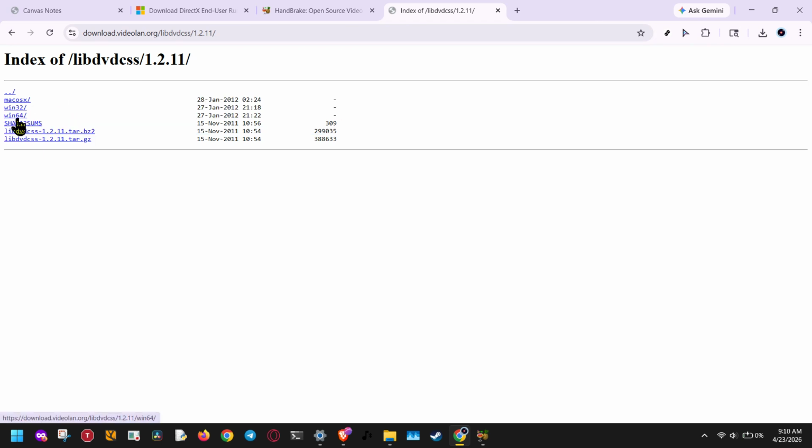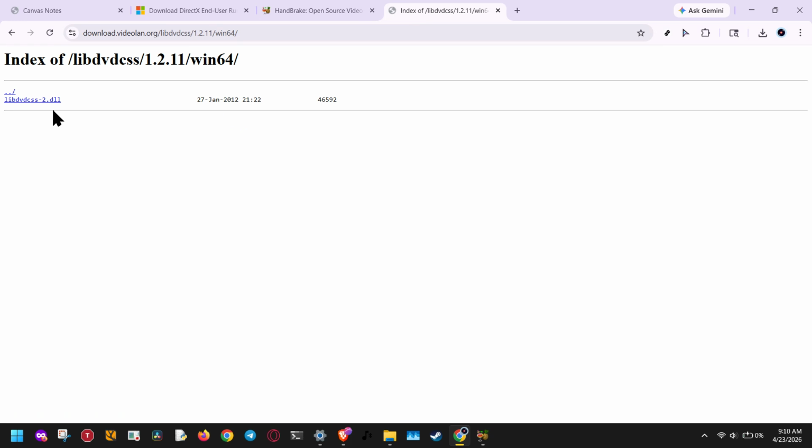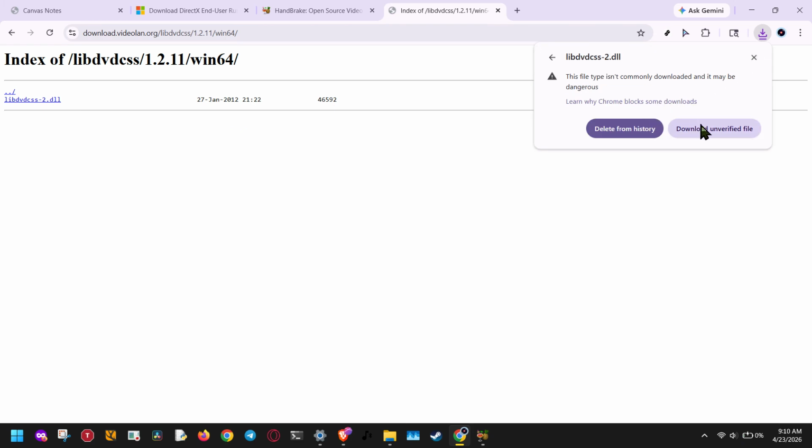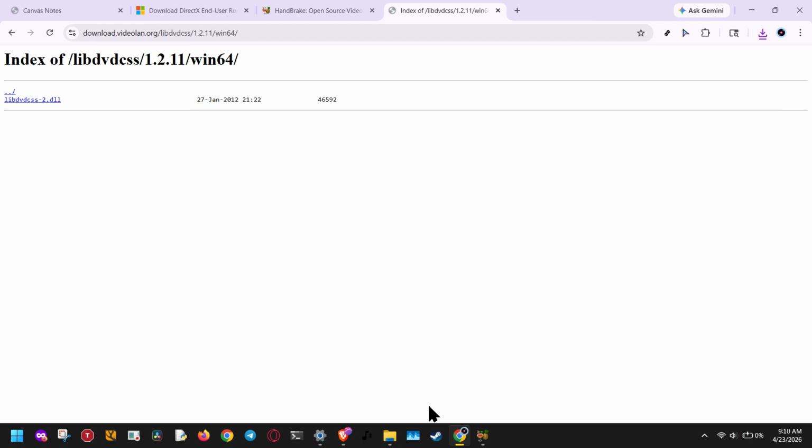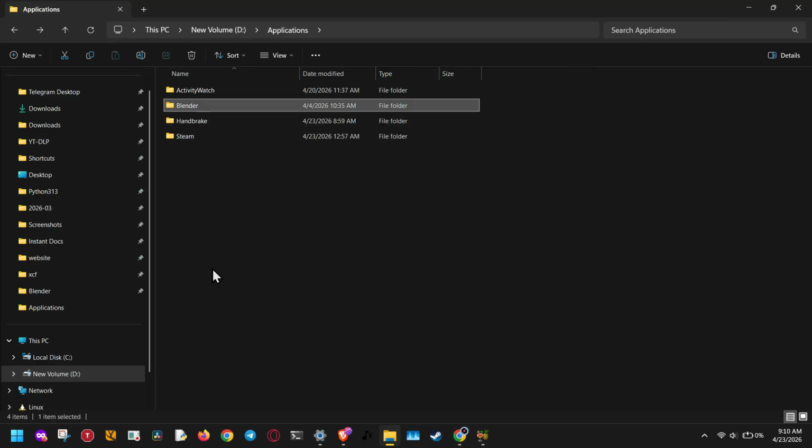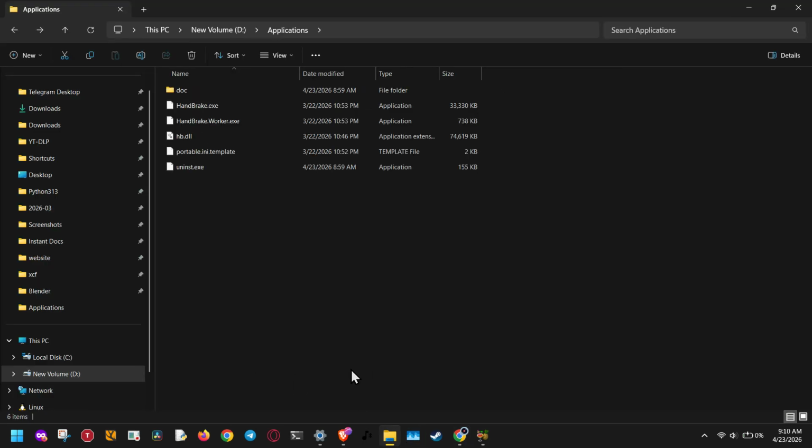Once the download is complete, locate the DLL file in your Downloads folder or wherever your browser saved it. The file should be named libdvdcss2.dll. Now the next step is to find your HandBrake installation folder. On most Windows PCs, that folder is usually inside C, Program Files, HandBrake. If you installed HandBrake somewhere else, that is completely fine. Just open the folder where HandBrake is actually installed.